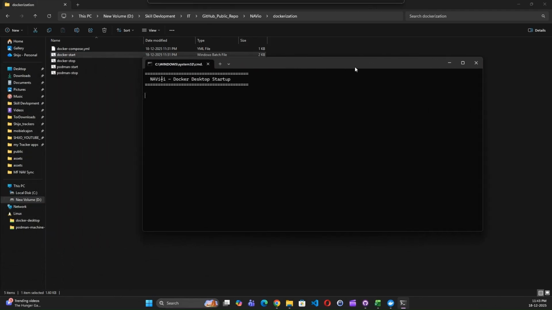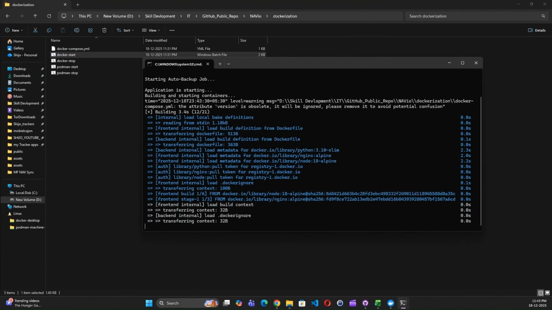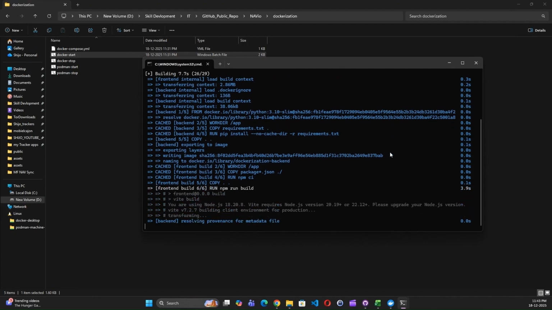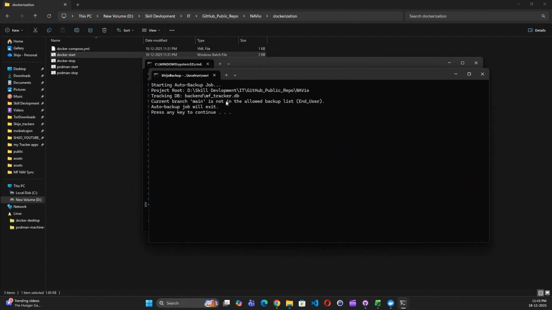Let me get the terminal. You see, the job is saying Docker is running. It starts creating. Meanwhile, it's building, let me show the backup part. I said no. Since I've cloned, it is part of Git.